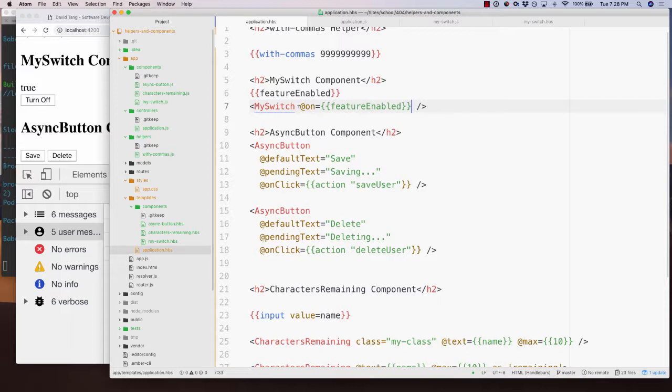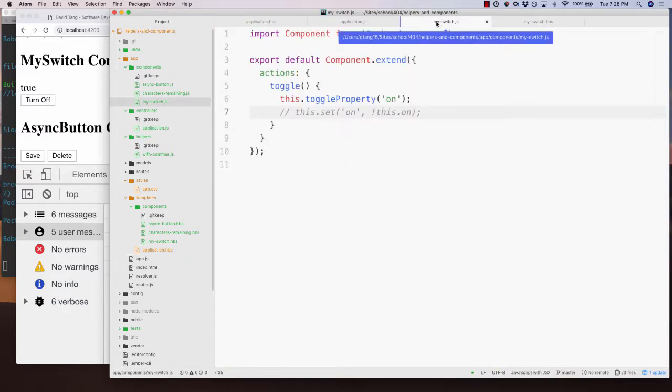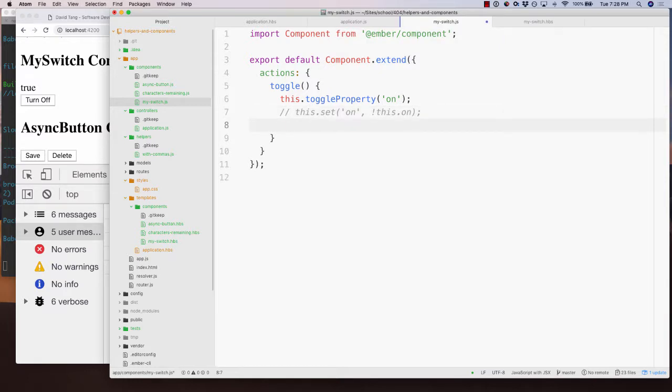One way I could go into this switch and do $.ajax or whatever, right? I could do the AJAX call in here. But does anyone think this is a good idea? Why not?